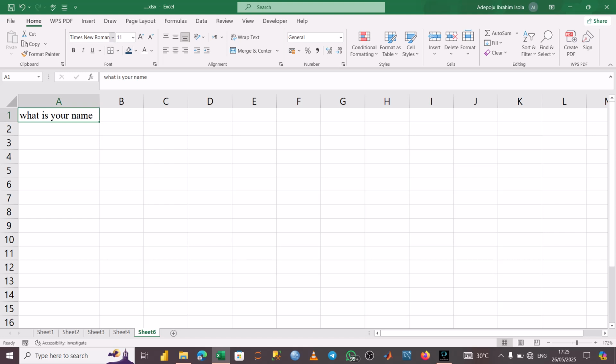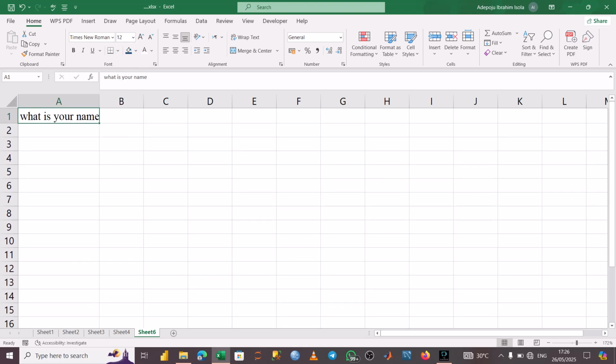Then again, beside it we have 11. This 11 beside it is called the font size. So this font size, you can easily come there to change it. If you like, you can take 14, 15, or any of them. Now let me just use 12.